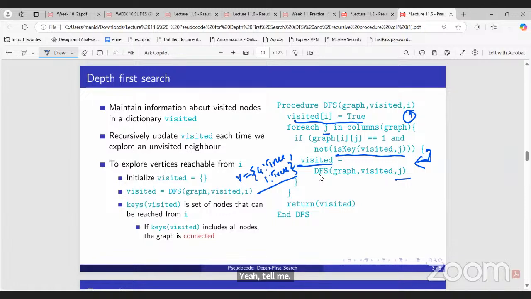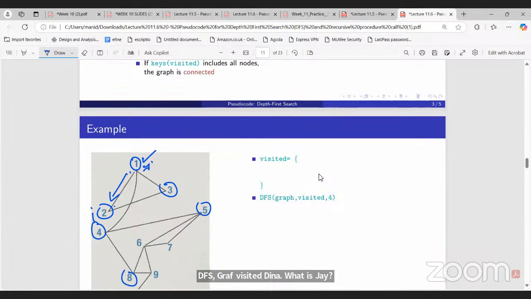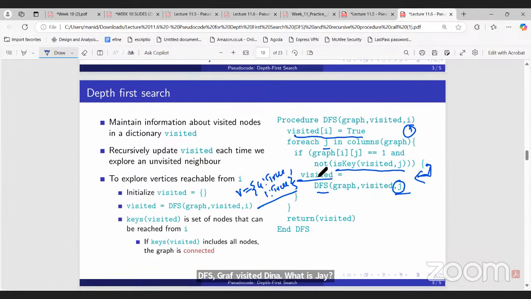So again, here I will now call DFS(graph, visited, j). Now what is j? I came from 4, I explored 1, then I came to 2. So what will I explore now? 2. So now it is 2. So here also it becomes 2. Now visited[i] is set to true. That means there will be one more entry for 2 now.